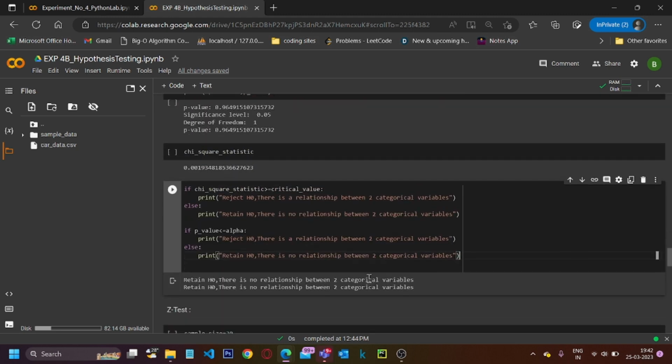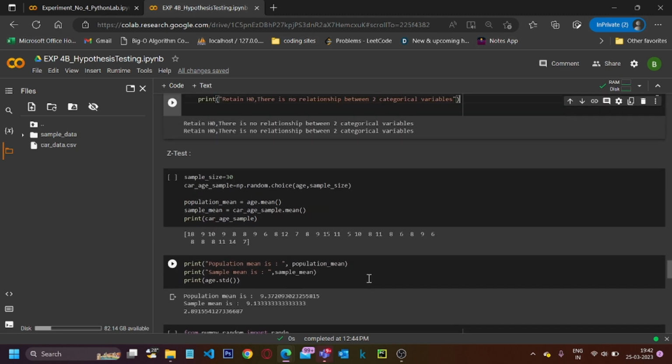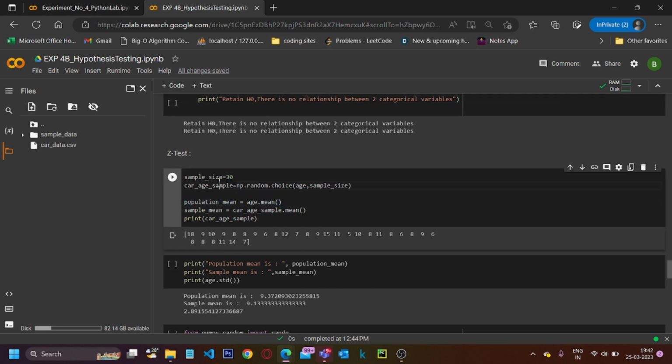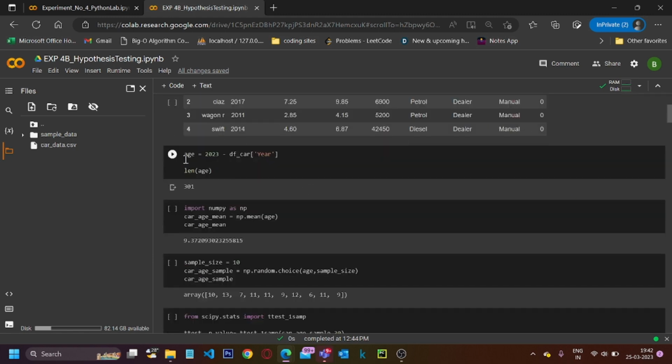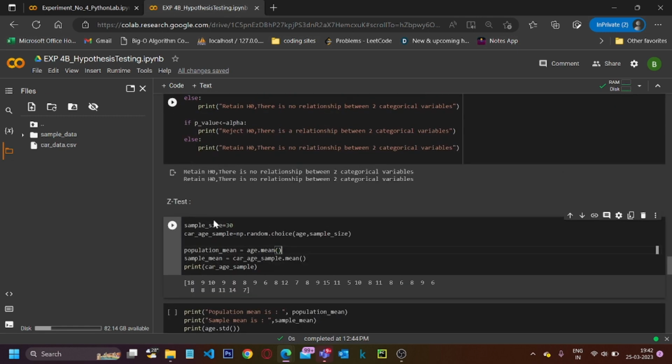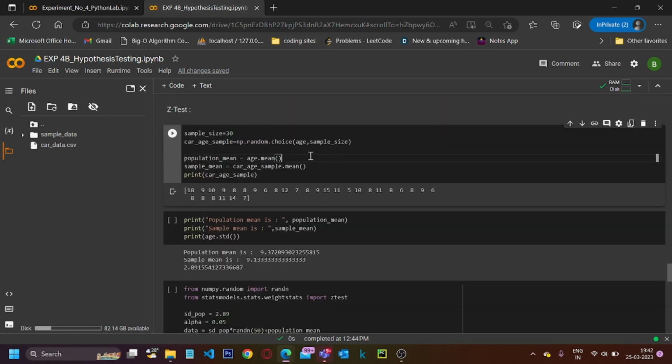So yeah, now Z-test. Z-test is basically a t-test where the sample size is greater than 30. We use Z-test. It is the same, only with a population mean and a car age sample, a random choice of age and sample. The age is the one we calculated above. So for the Z-test, the sample size is 30.